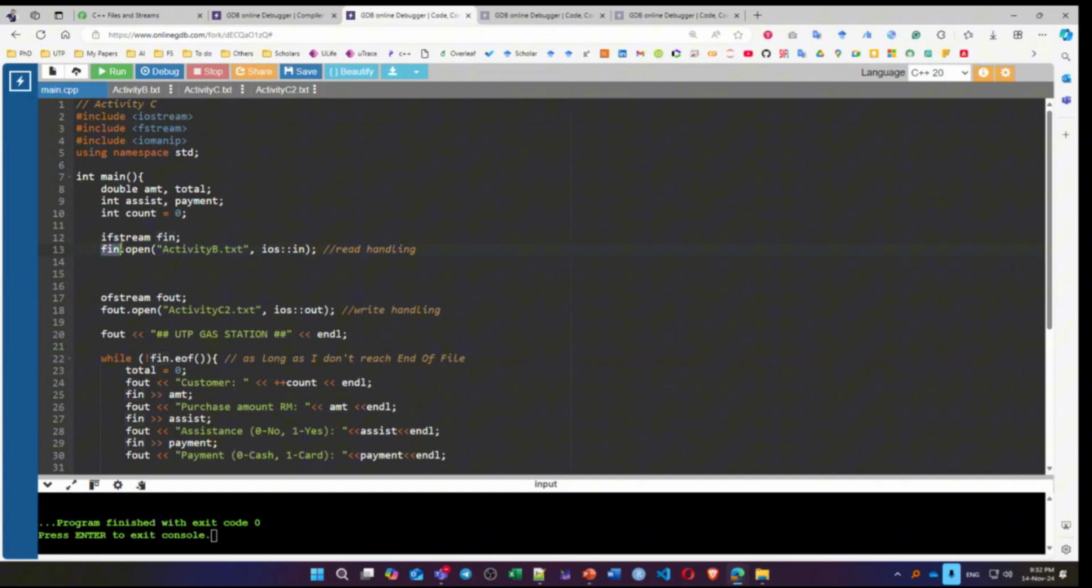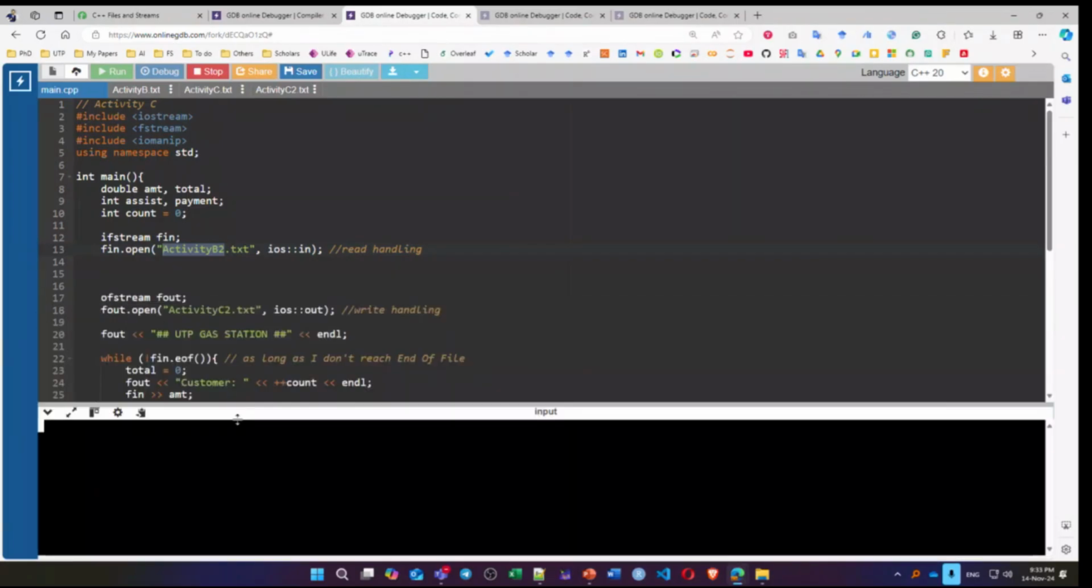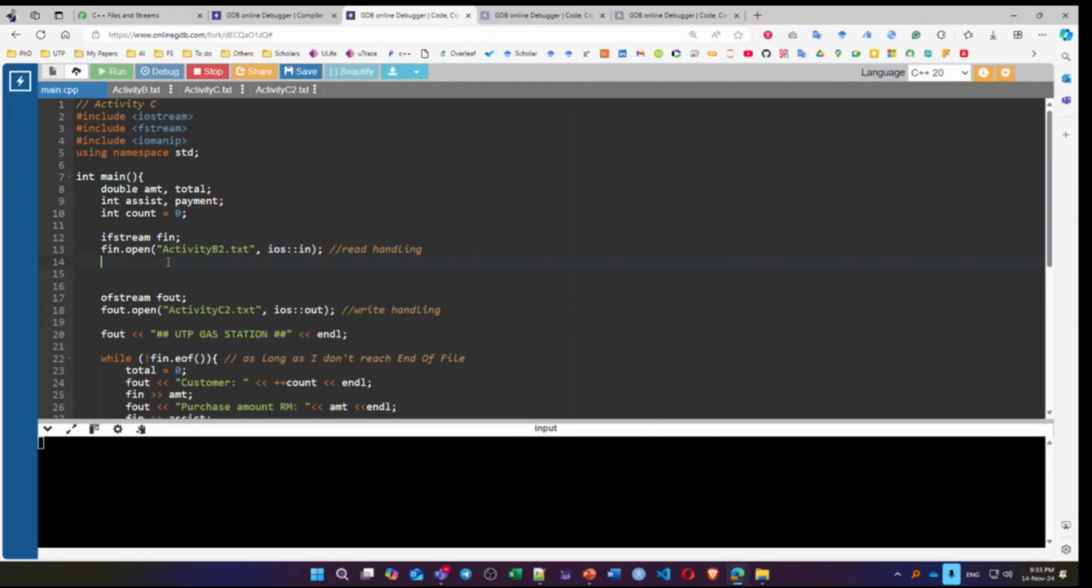But in the case of read mode, I cannot read something that doesn't exist. So if I say, for example, activity B2 doesn't exist, and I try to read something that is not there, usually I will get an error, which means the file doesn't exist. So how can you check? You can just add one simple line for the fin. If that one doesn't exist, then you can show a message for the file read.